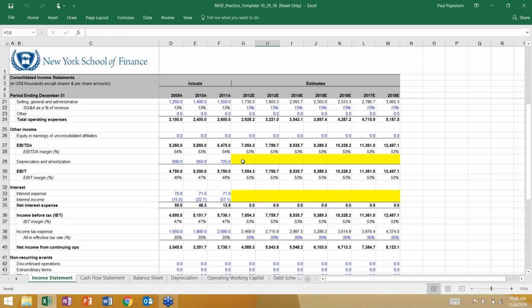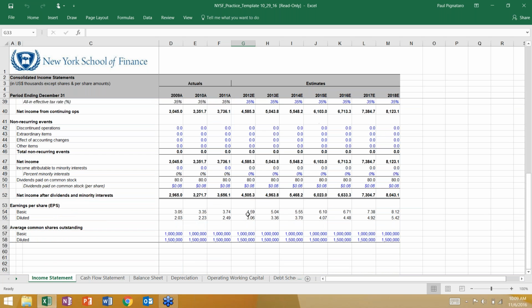We built down to net income and noticed that we had left depreciation and amortization empty, and we had left interest expense and interest income empty. When building a full-scale model, that's what you would do, because the depreciation and amortization and the interest expense and interest income will come from respective supporting schedules. The depreciation will come from the depreciation schedule. We'll probably look at that today. And the interest expense and interest income will come from the debt schedule. That's pretty much the last schedule that we'll build. We then built down to net income and calculated earnings per share.